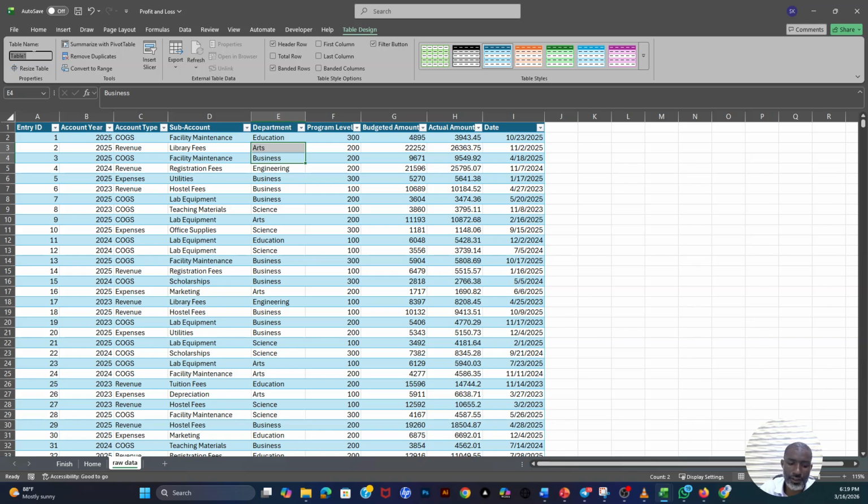We can call it maybe table GL. So let's just table GL. So we rename the table. We can also resize the table. We can convert it back to original range. We can remove duplicates and others.